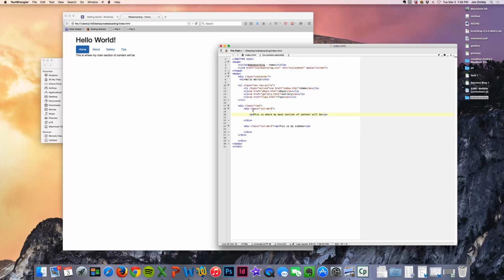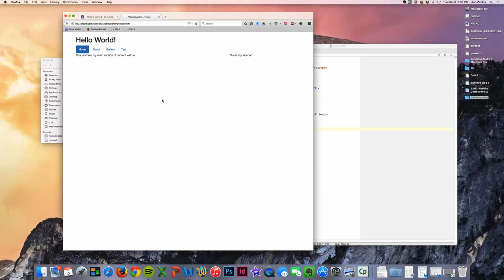Okay, so now I can start to code some more. An H1 that says welcome to my site. Close that H1, and then over here I can say sidebar, and then this is my sidebar. So I'm going to go ahead and save that, refresh, and now it's starting to look a little bit more like a site with columns in it.